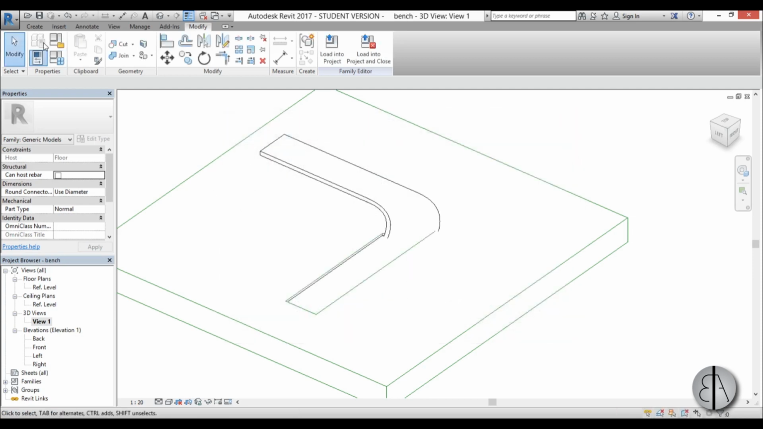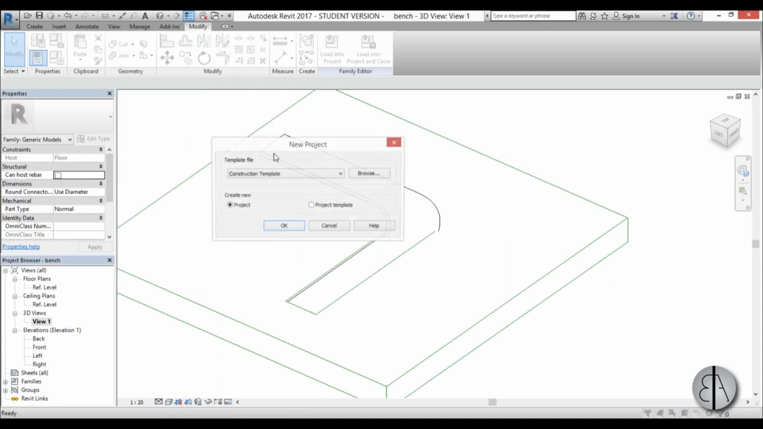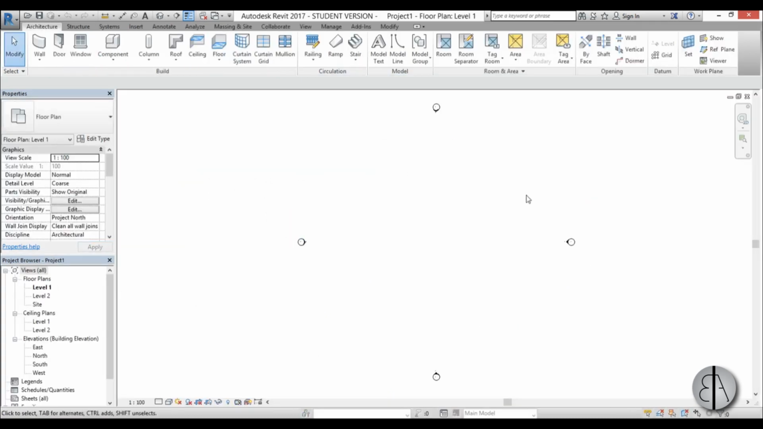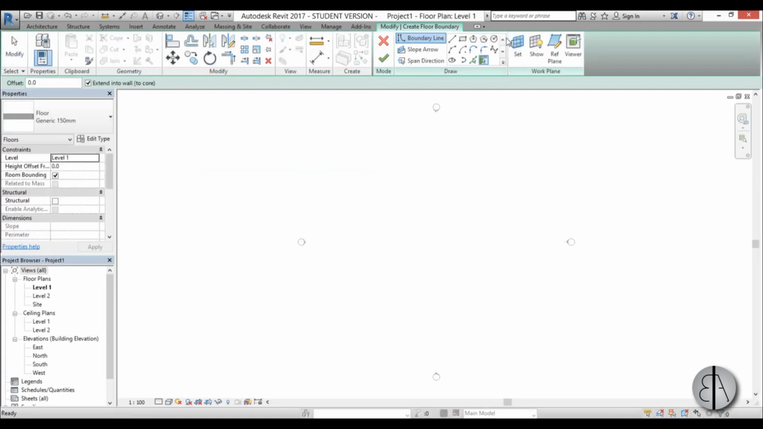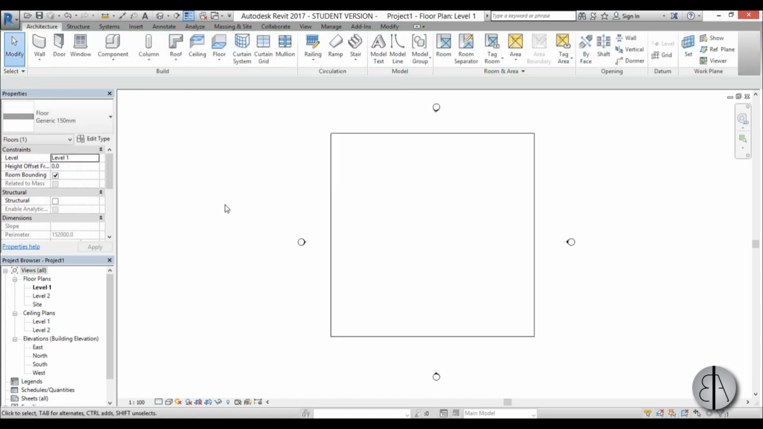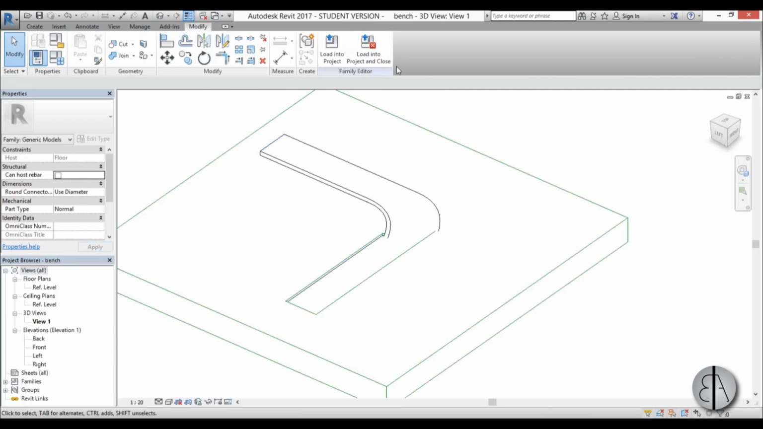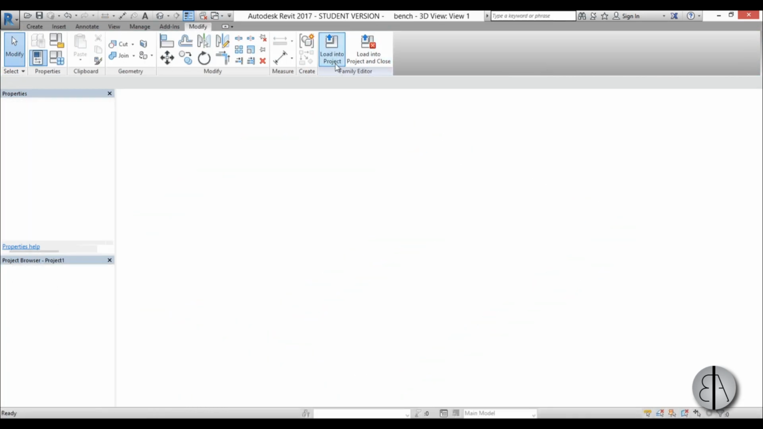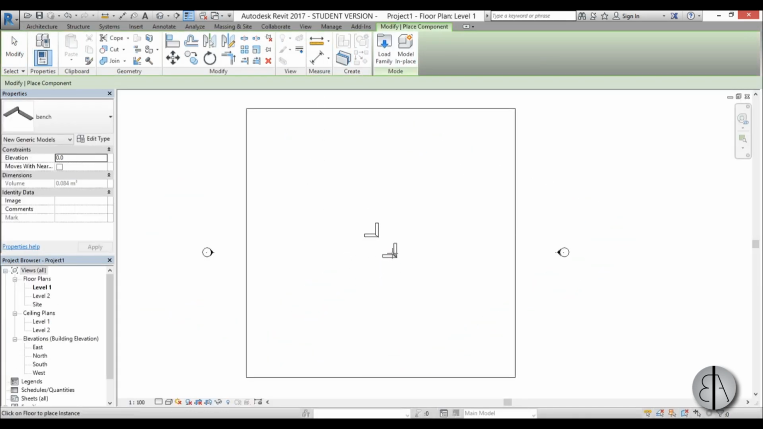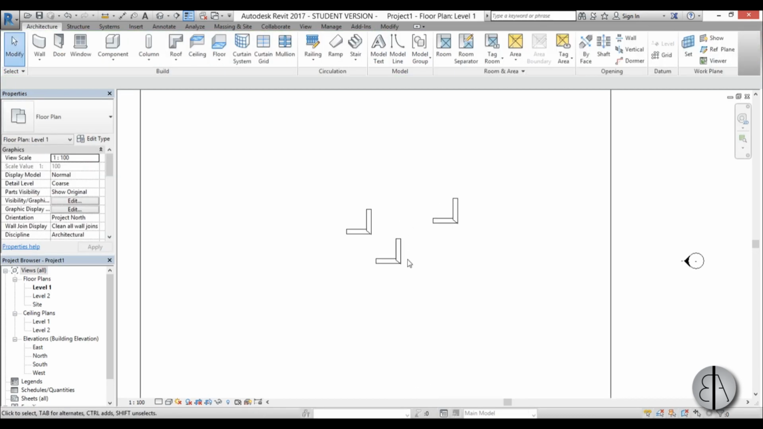And let's load it into project to see how it looks like in reality. So I'm going to go new project, architectural template, and let's add just basically a floor that can host this family. So I'm just going to model it like so. And we have that, so just go to 3D bench and load into project. And now we can place it like so.